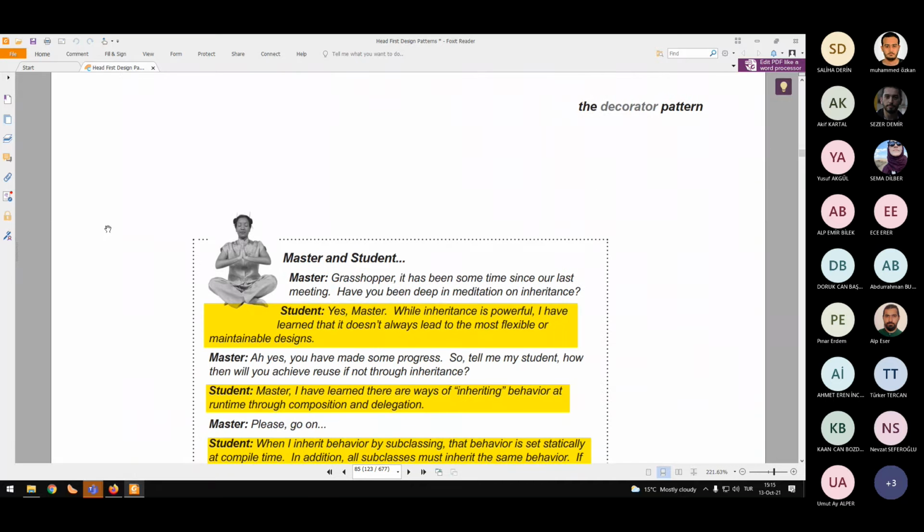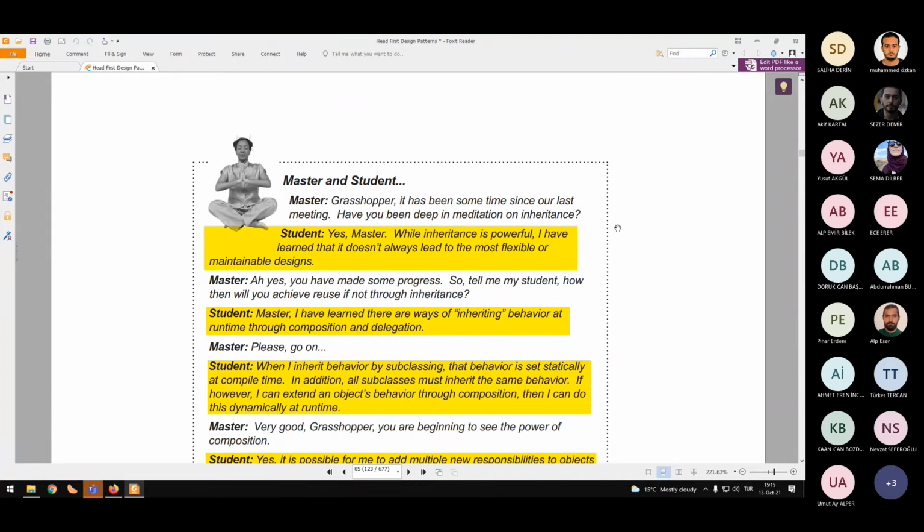So what does the guru, what does the master say? The master says, Grasshopper, it has been some time since our last meeting. Have you been deep in meditation on inheritance? Yes, master. While inheritance is powerful, I have learned that it doesn't always lead to the most flexible or maintainable designs. This is good. So tell me, my student, how then will you achieve reuse if not through inheritance?